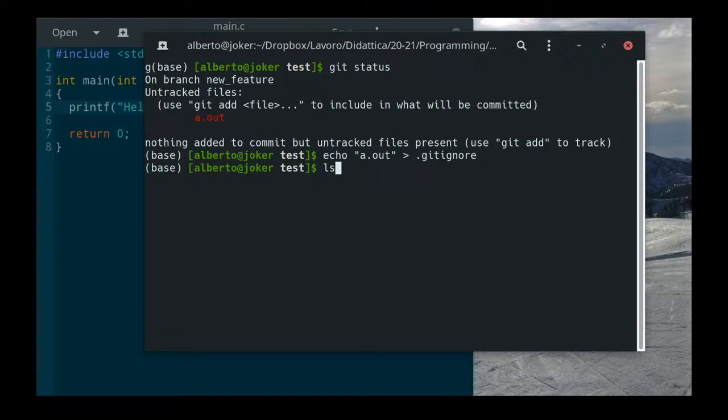So the ls command lists the files in the current directory, right? And we have apparently 3 files in our current directory, which are main.c, a.out, and the .gitignore file we have just created right now, right? So you may expect to see 3 files, right? Oh, correct. So the point is, we are going to see exclusively 2 files.